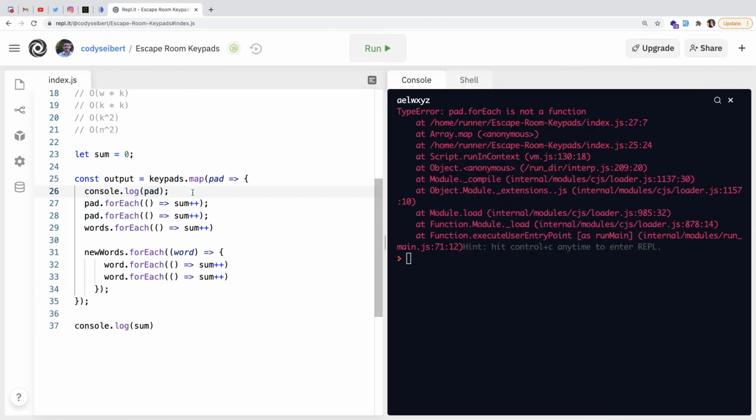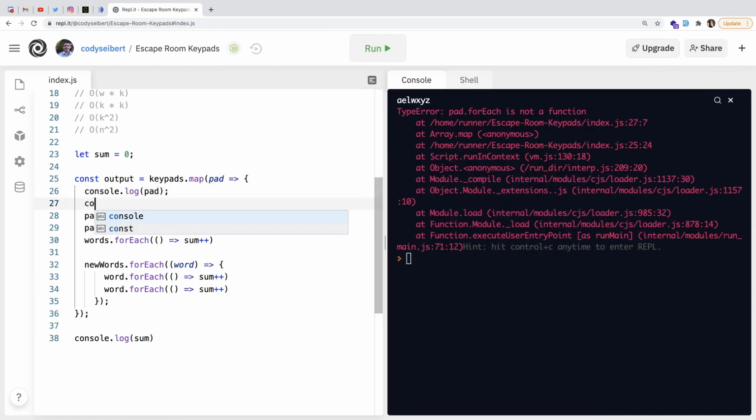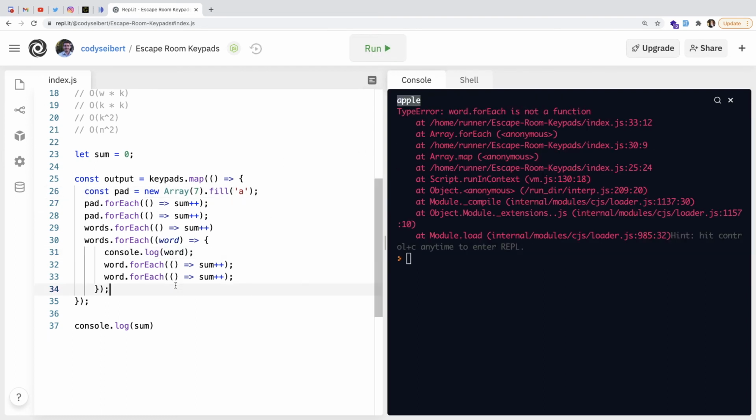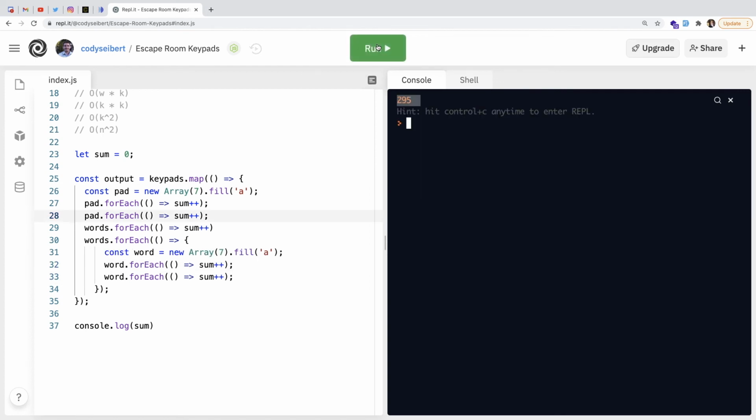All right, so pad is actually a string, so I can't do a for each on it. So what I'm actually going to do is set this to a hard-coded array, like a new array of length 7, and fill it with characters, I guess. And I think that should fix the issue, I hope. Word is a string, and I probably need to hard-code it to an array of, let's say, 7 characters. So this is kind of a mess, I'll be honest with you. Okay, we got 295, okay?